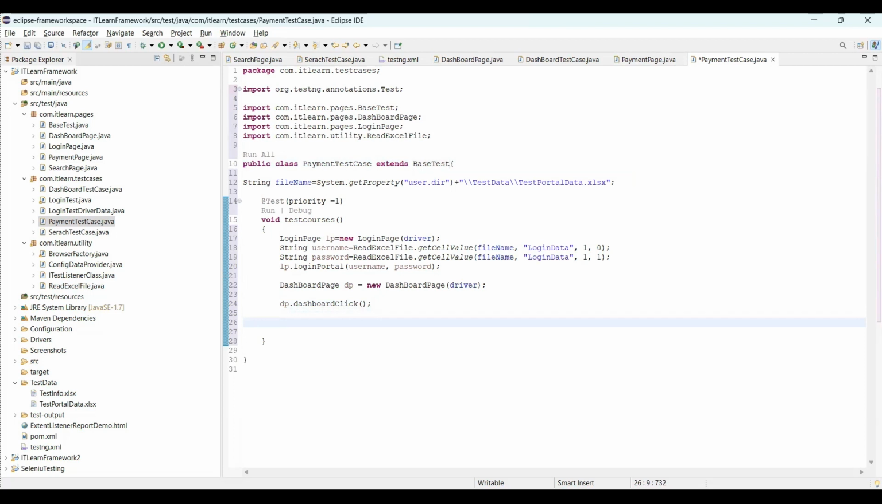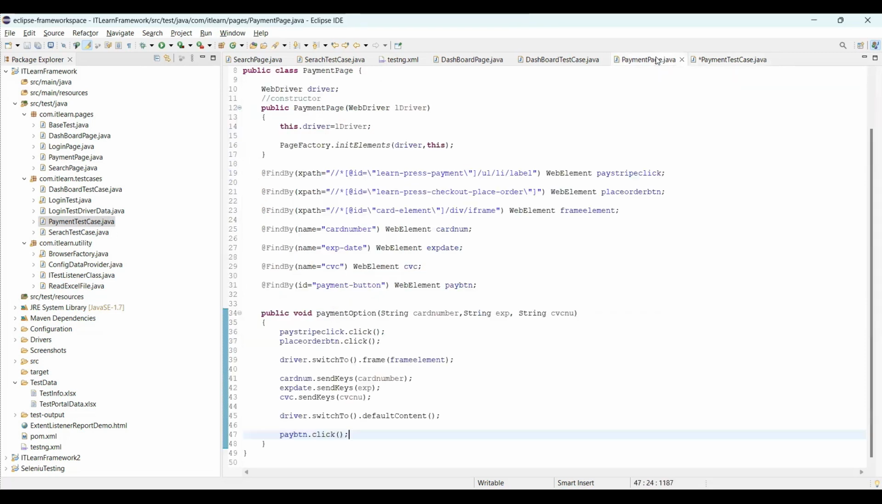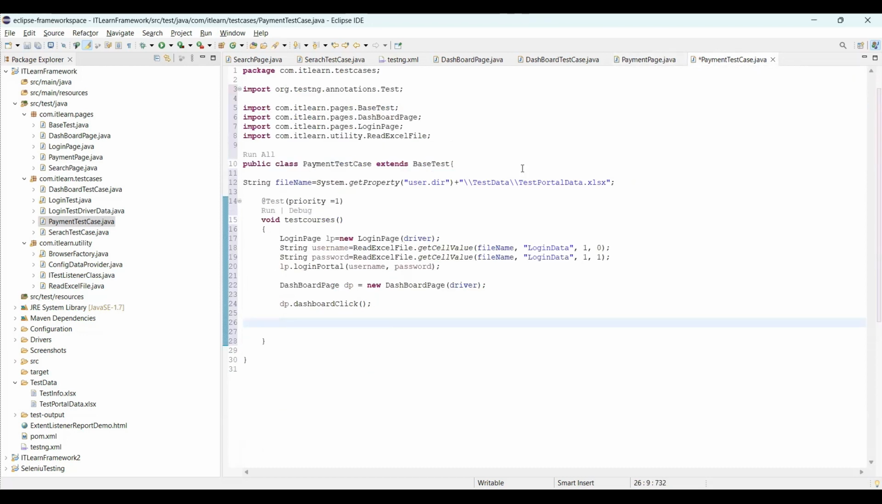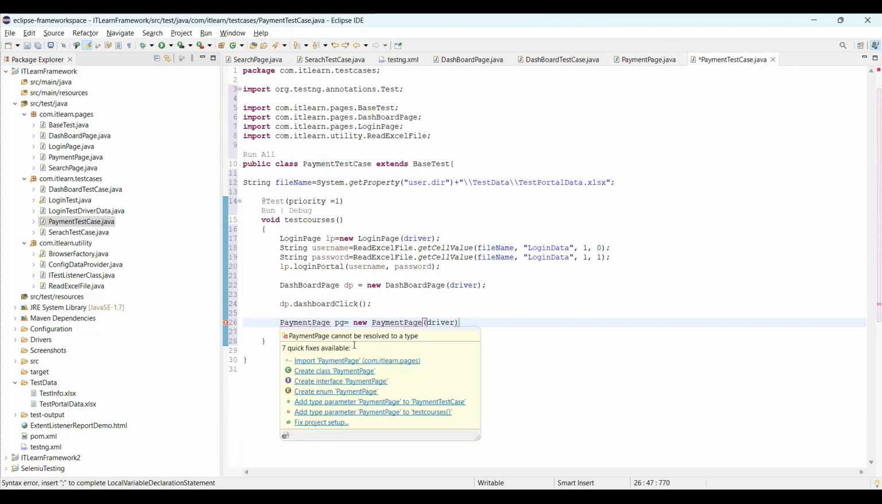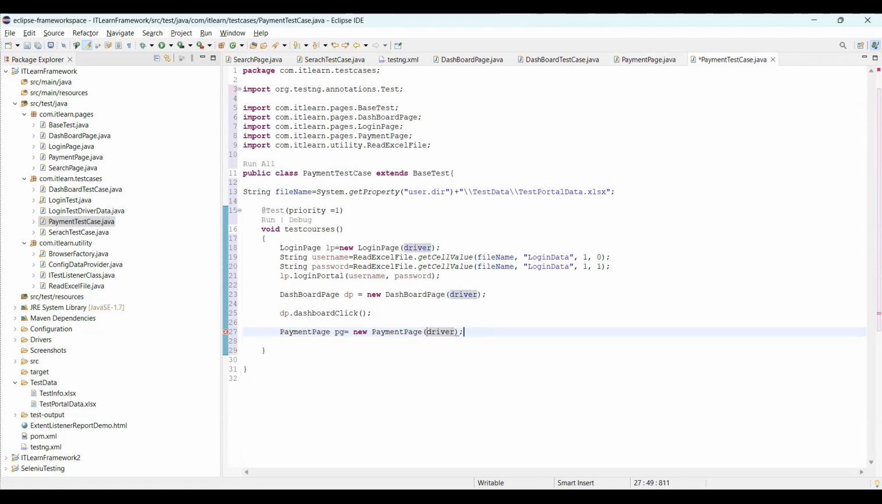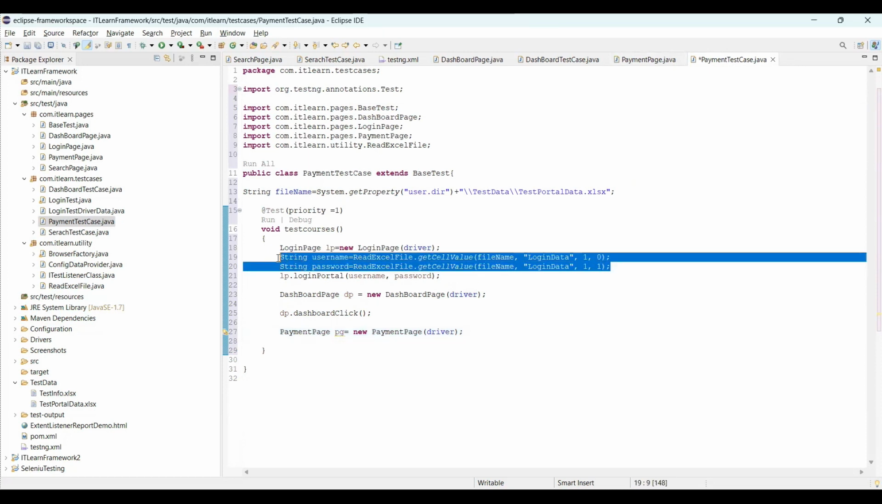Now, once the dashboard is done, the next section is payment. So for the payment page, I'll create an object as usual, and I'll pass the driver here. Now once that's done, in the payment page, first I have to read the values. Values from where? From the Excel sheet.